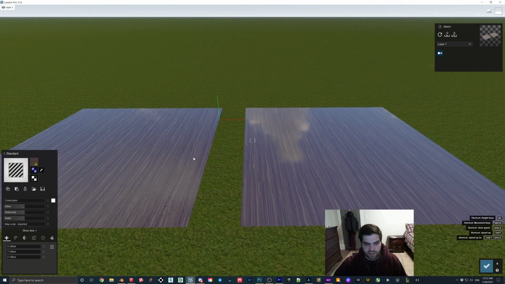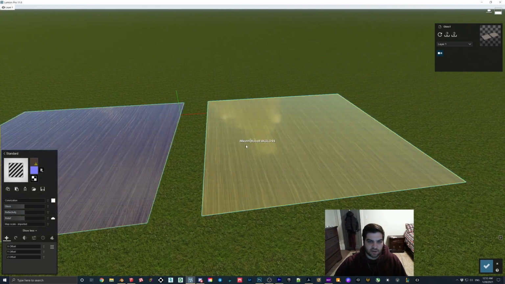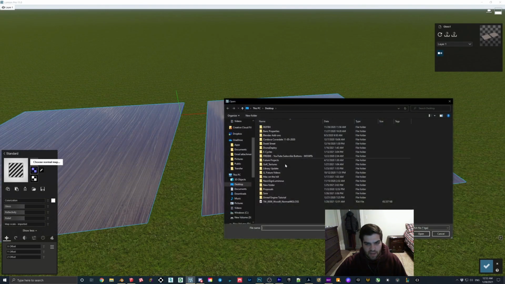But let me just show you a quick example. So if we bring the gloss up and down, as you can see, everything is changing. The entire texture is going to change, because this gloss slider will affect the entire texture uniformly. So let's see what happens when we bring this in.